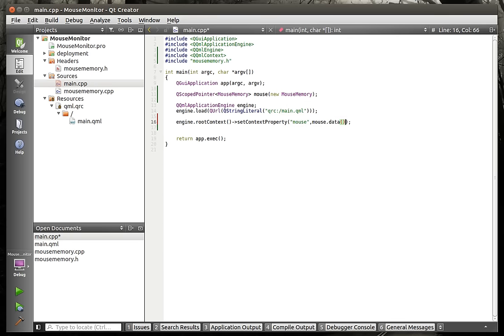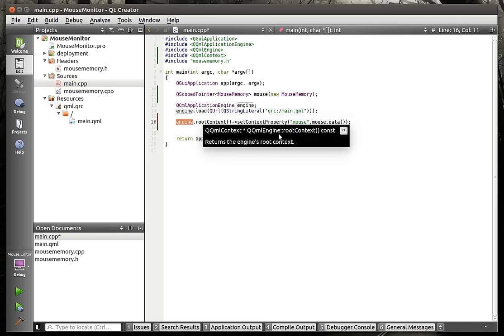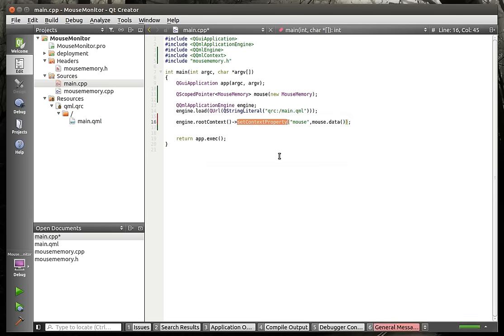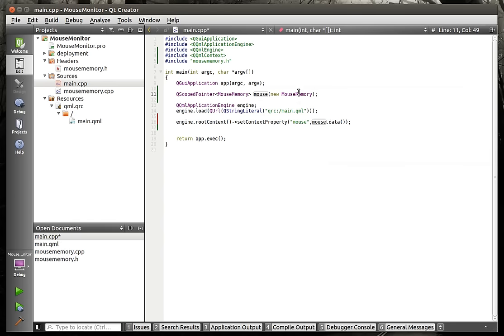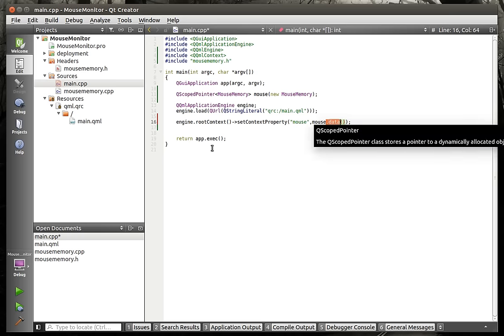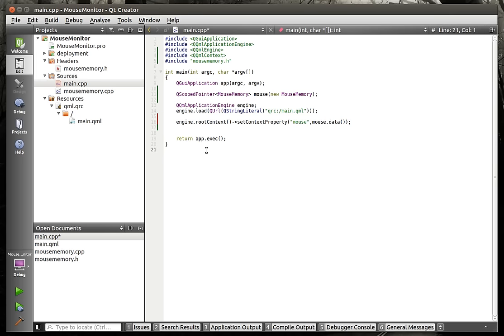So what we're doing now is we have a scoped pointer. We have our engine, which was part of the default program. And then we're saying engine root context set context property, meaning we're setting a property and pointing that property to a specific object. We're going to call that object mouse, and it's going to point to mouse.data. Because this is a scoped pointer, mouse.data points to the actual MouseMemory. Seems confusing, and you can actually get away with not using the scoped pointer. You could just say mouse equals new MouseMemory, and then just use mouse instead of mouse.data, but you're going to have that dangling pointer out there in memory.